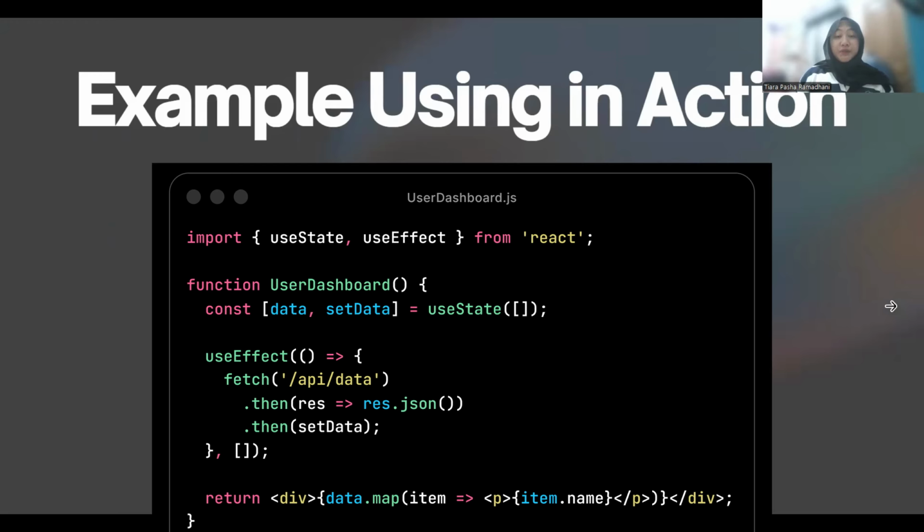Let me walk you through this practical example. Here we have a simple dashboard component that fetches and displays user data. First, we import useState and useEffect from React. useState creates a state variable called data, initially an empty array, and a function setData to update it. Then, useEffect runs after the component renders. It fetches data from our API, converts the response to JSON, and uses the data to update our state.